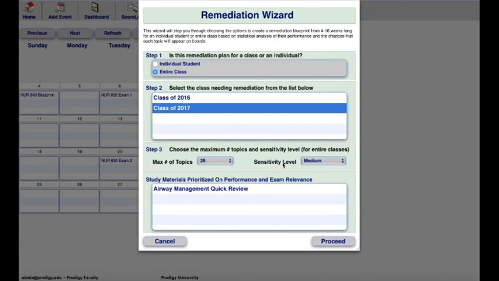So the way this works is that it uses the My Review data, that statistical performance data, but it averages it for every student as an entire class. Because it averages the material for an entire class, it uses a minimum number of exposures to an individual topic before it includes it in the calculations. So here we have one topic listed, which means that the sensitivity level is set too high. If we drop it to a lower number of exposures to that topic, then our list will expand quite a bit.